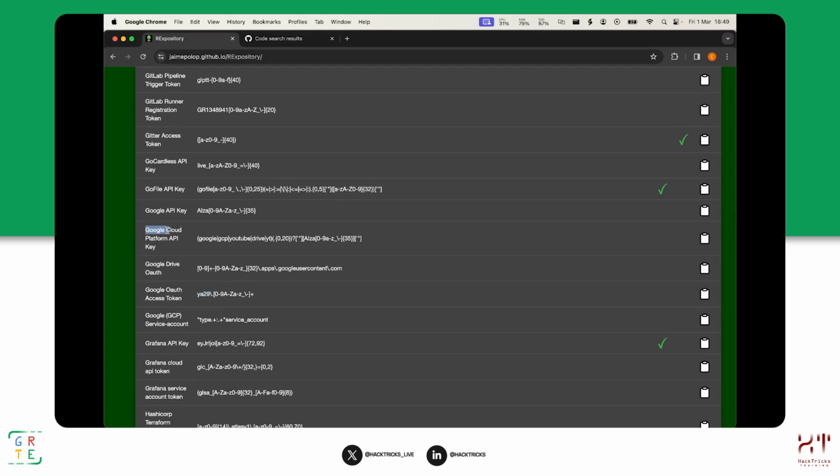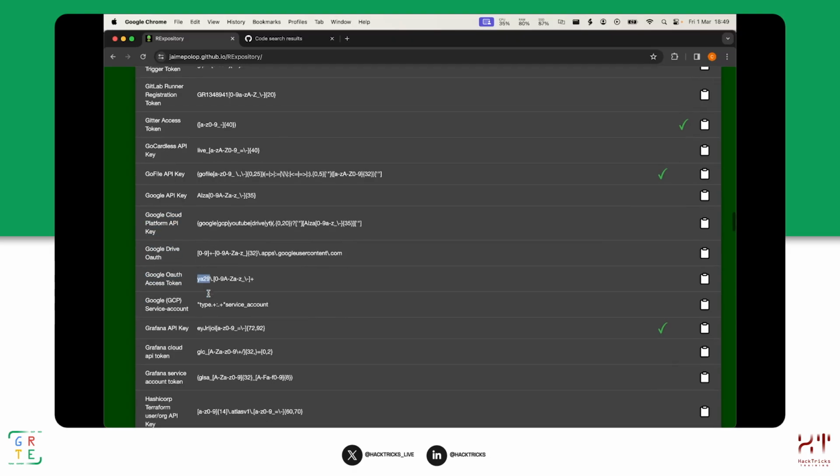So here we have some Google Platform API key, Google Drive Auth, Google Auth Access Token. It starts with this string. These are actually JSON keys of the GCP service accounts. So this is very interesting. And also we should have the Google API key. So using these regexes to search maybe millions of repositories for leaks, we are going to definitely find some valid ones.